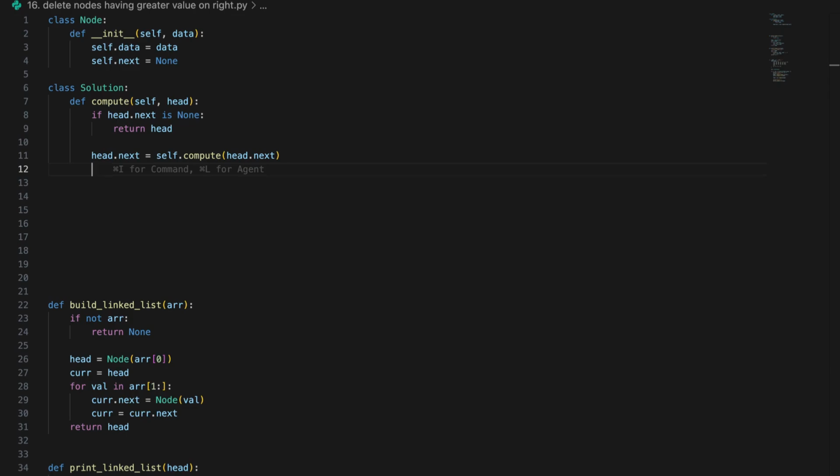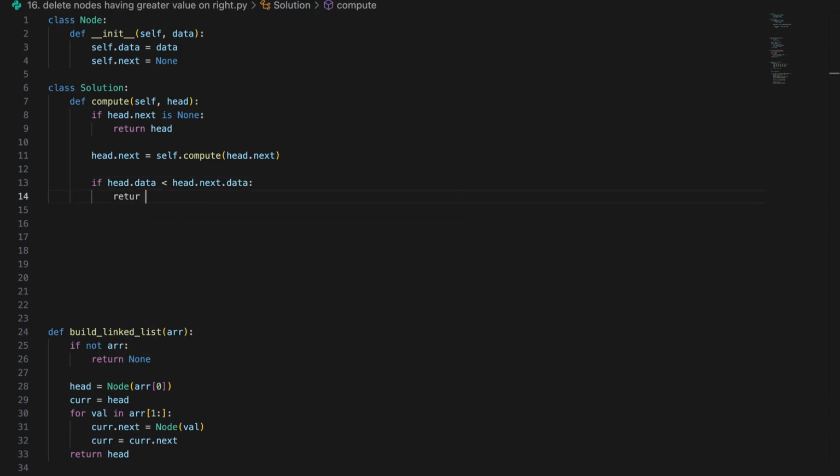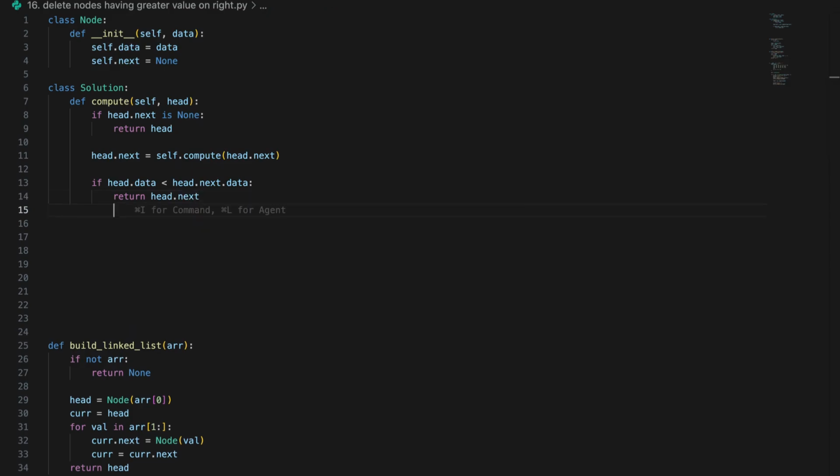Now we gotta compare the current node with the node immediately on its right. So if the current value is smaller, it means there exists a greater value on the right. That is, if head dot data is less than head dot next dot data, then we return head dot next. That is, this node must be deleted. Returning head dot next effectively skips the current node.